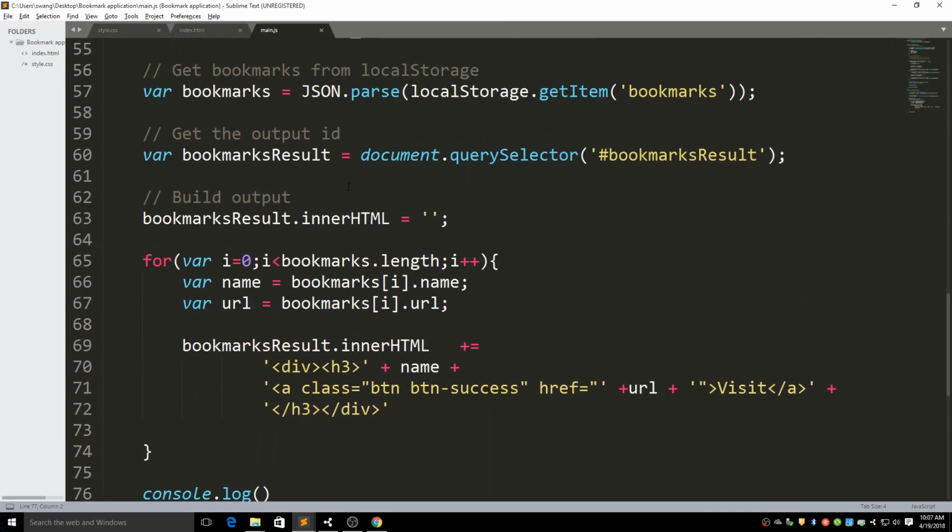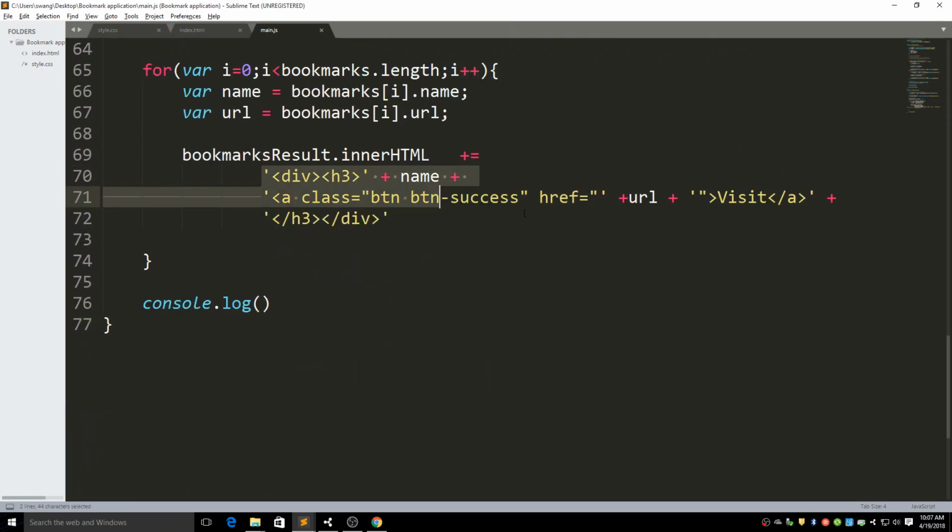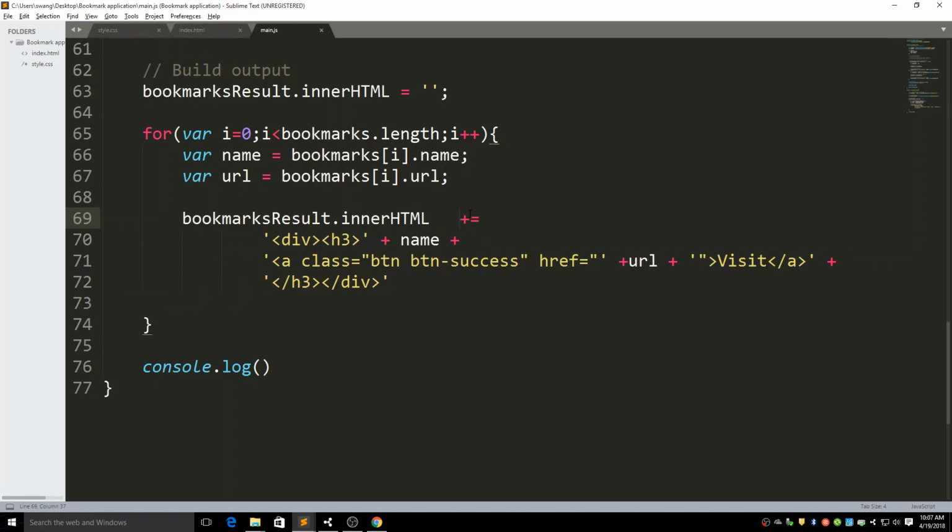So I just use a really weird syntax here, like the div and close div here, and h3 close h3 here. And beside it, I have this name, and I have a button. A button has an href. An href is a URL here, okay? Name goes here, URL goes here. Others are just HTML syntax, okay?